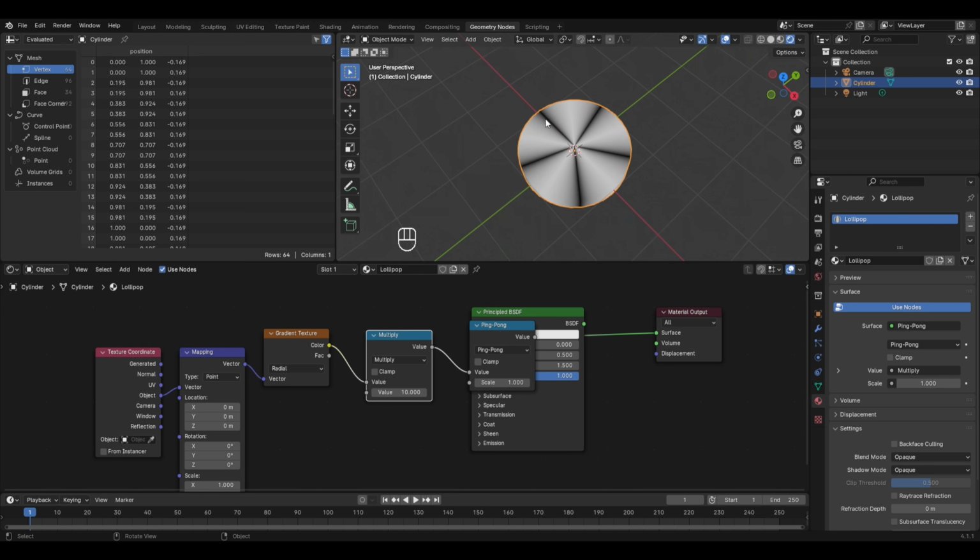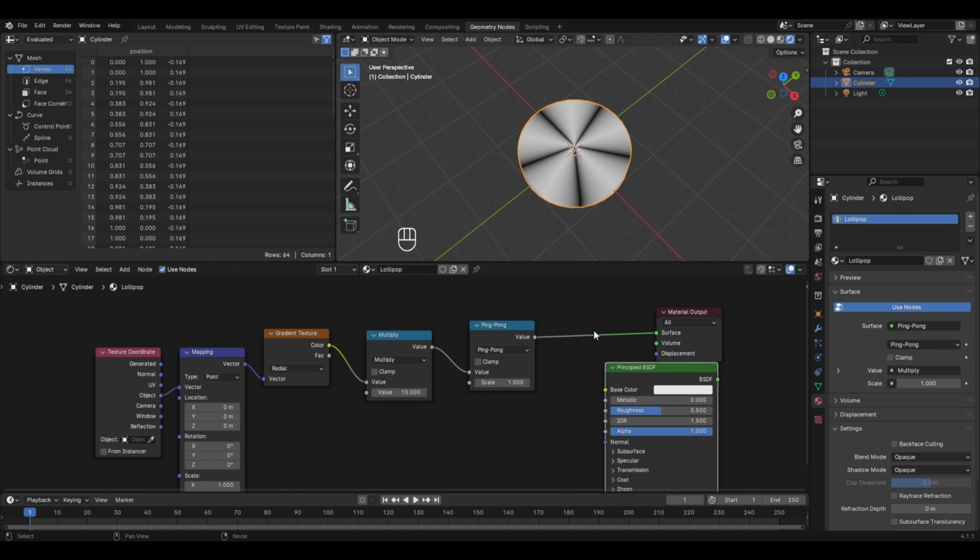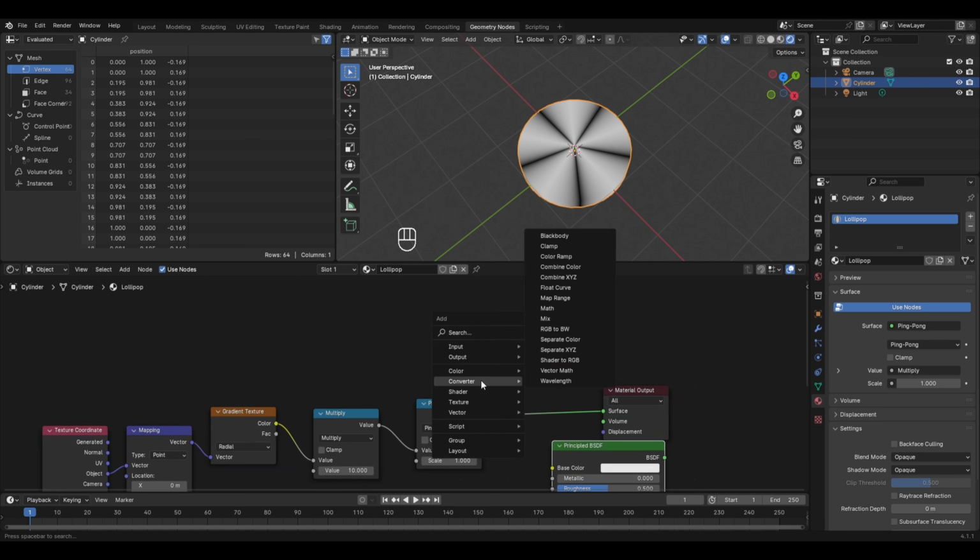The texture is basically going from 0 to 1, then because of the multiply node it again goes from 0 to 1, and similarly this happens 3 more times. Now moving ahead, let's also give some colors to this lollipop, and we'll be using the color ramp node for this. So press Shift plus A, go to converter and select the color ramp.